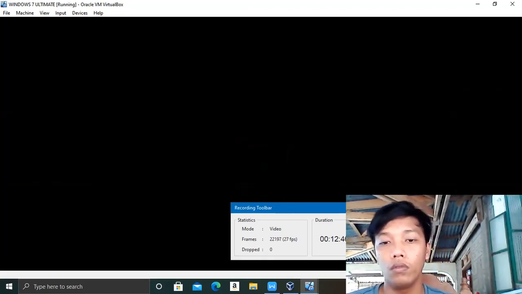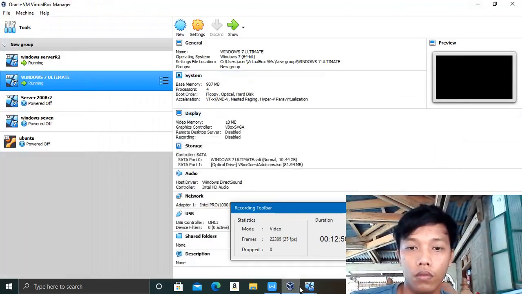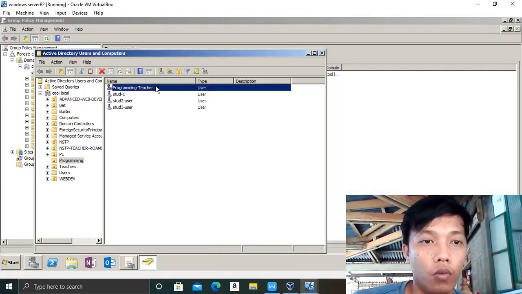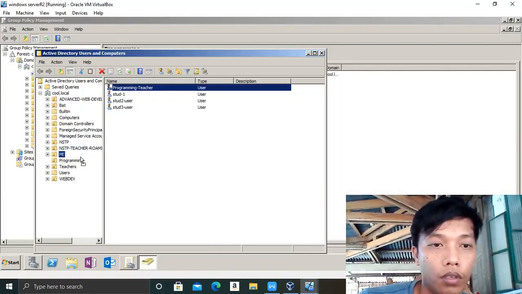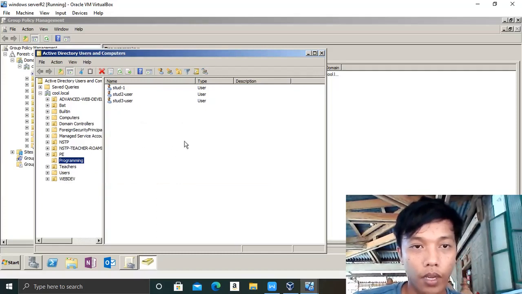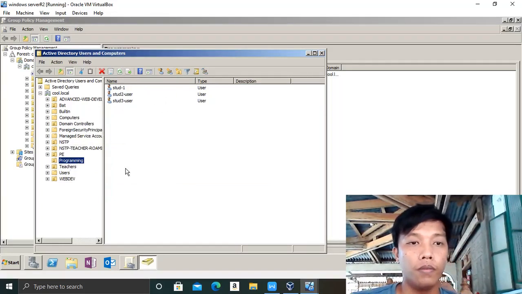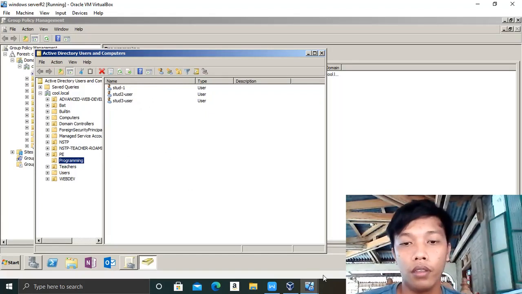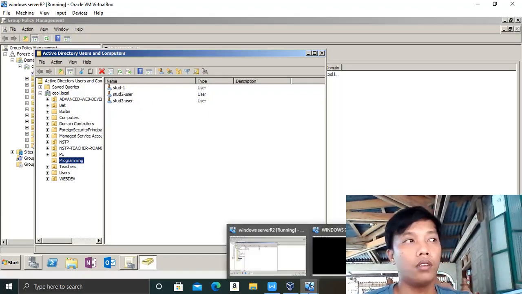While waiting, I'm going to show here. I'm going to log in this user later after the Windows 7 client finishes opening. What I'm going to do now is move this programming teacher to the teacher OU, because I want to apply this group policy only to the students inside the programming subjects. If I did not move the programming teacher here, the teacher would belong to the group policy and would not be able to access the browser.